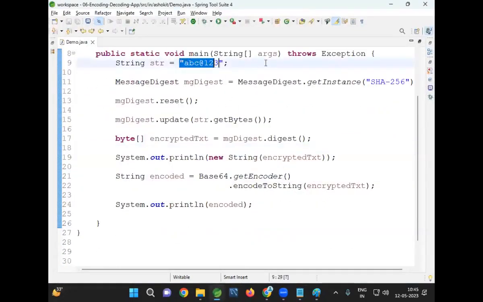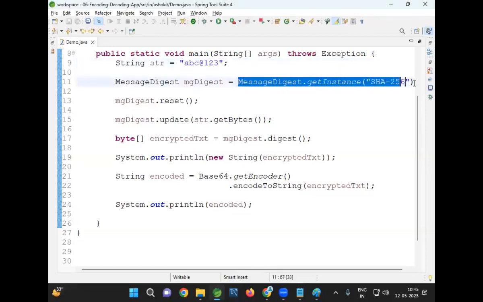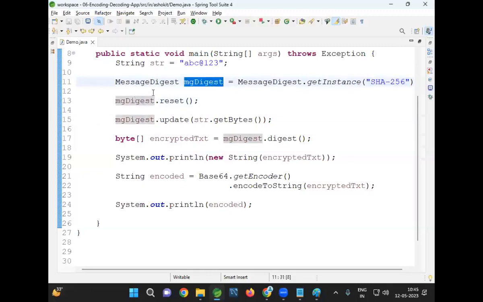String str = abc@123. This is the original password we are getting from the user. For that, I'm going for message digest. MessageDigest.getInstance, I got SHA-256. I'm using an algorithm with the name SHA-256. Digest object I have. What is digest.reset?